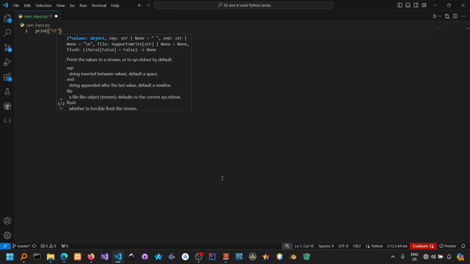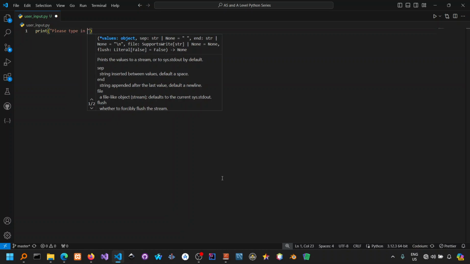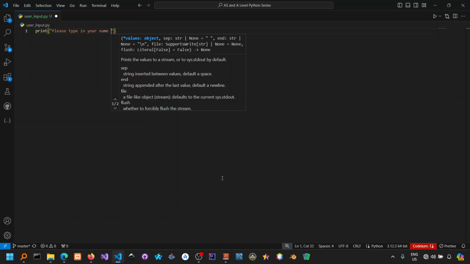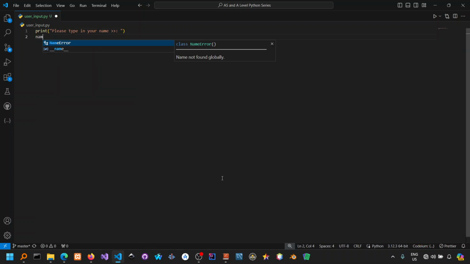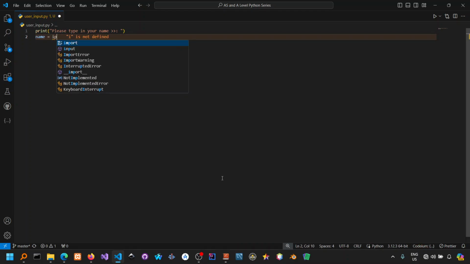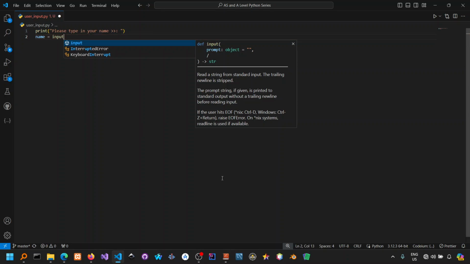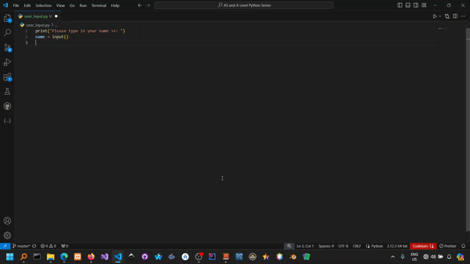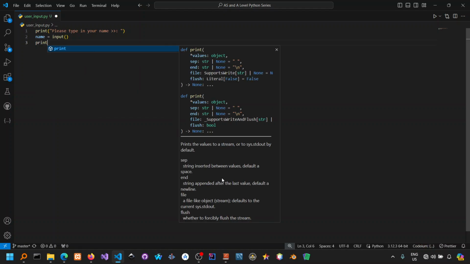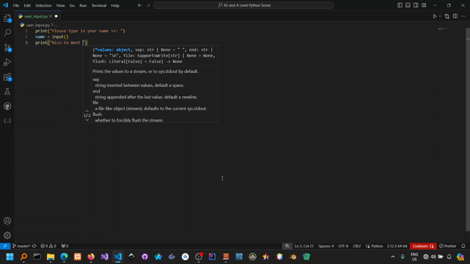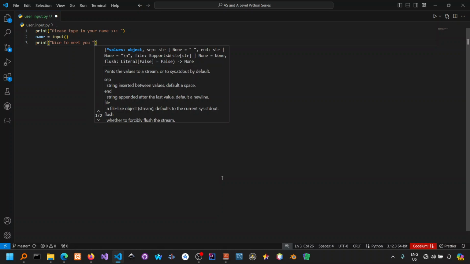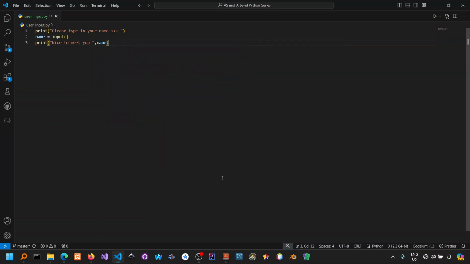So we can just say, please type in your name. And I'm just going to put these angled brackets and colon for formatting. Then I can say name is equal to input, right? Then we can simply print, nice to meet you. Then we concatenate with the name there.